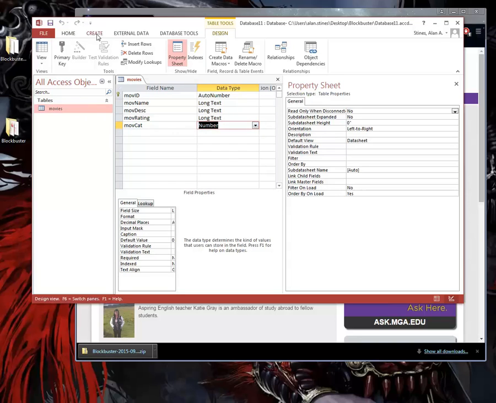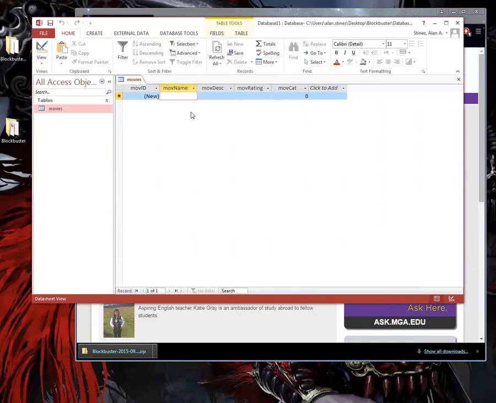So that's got my one table figured out. So I can come in and start adding movies in. So we got Snakes on a Plane. That was one of the ones that I saw over there. And some kind of easy description. And it's rated R. And I don't have a movie category yet, but I'm going to say that that's one for right now.